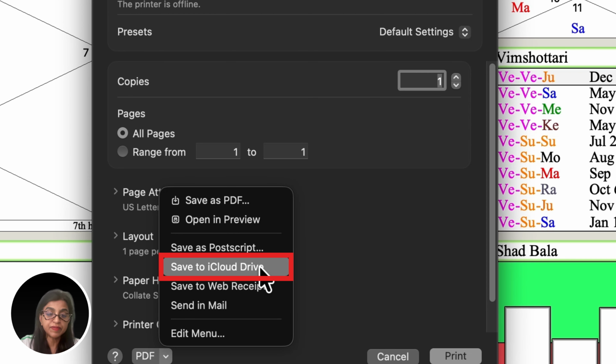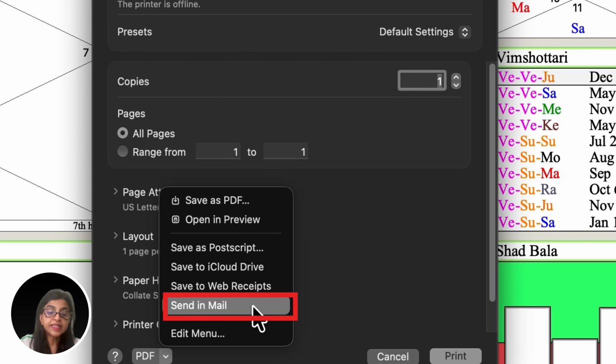That's pretty straightforward. And then Send in Mail. This is if you wanted to attach the chart as a PDF and it would send via whatever mail configuration you had set up on your device, whether that's Gmail, Outlook, etc.